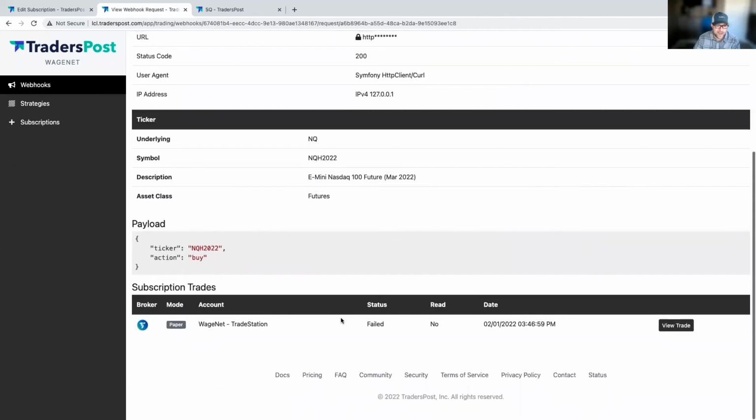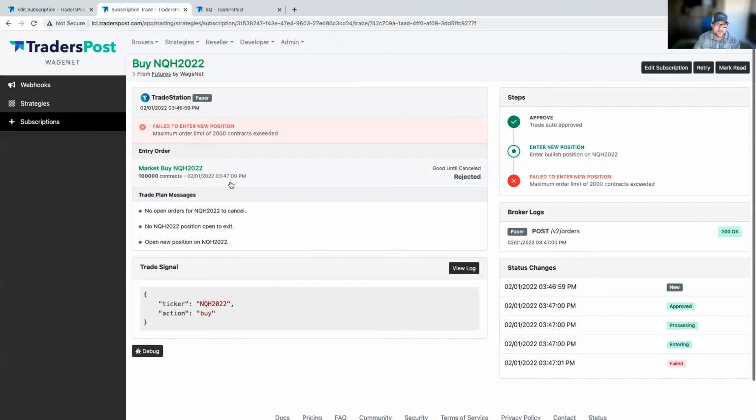And go back to the webhook request page, and you can see the trade that was triggered with the status of failed. And that is pretty much it. I think that'll be pretty much it for today.